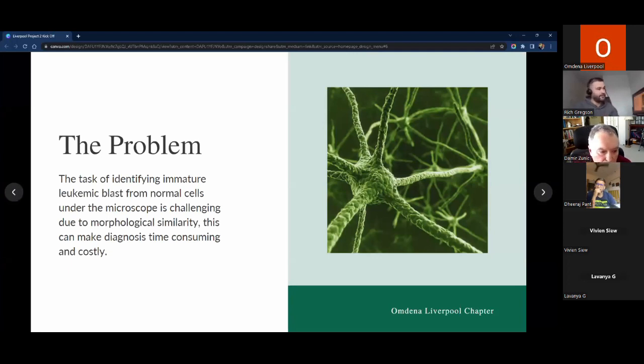Now, the problem that we have is that the task of identifying immature leukemic blasts from normal cells under the microscope is challenging due to morphological similarity. So the diagnosis can be time-consuming and costly. Just looking at these cells through a microscope isn't the only way this disease can be diagnosed, but it is a large part of it.